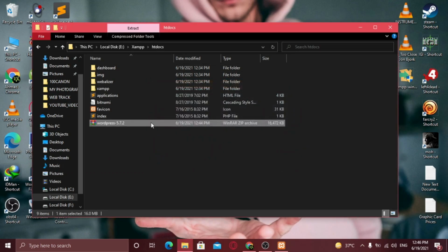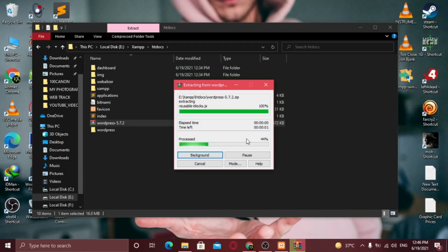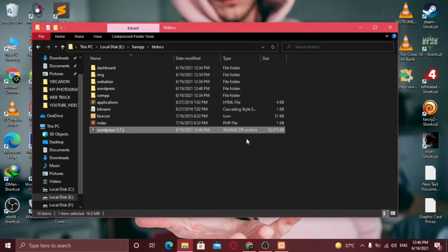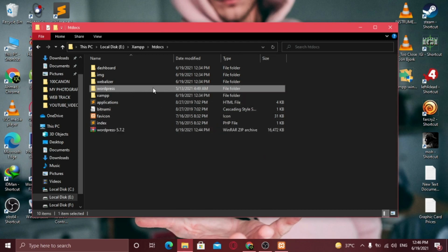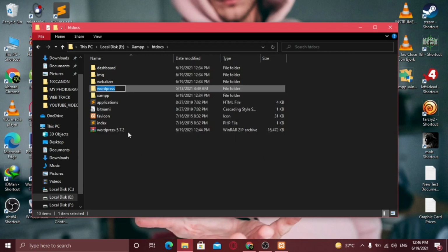Right-click and select Extract. It's now extracted. This is the extracted folder. You can rename the folder if you want for your easy remembrance. I am going to leave it as it is.